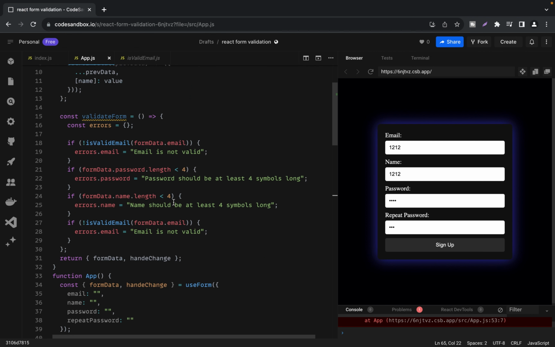Now we can finish our validateForm with the last if statement, where we check if password and repeat password are the same. If they are not the same, we will show the error message. The error message is passwords don't match.